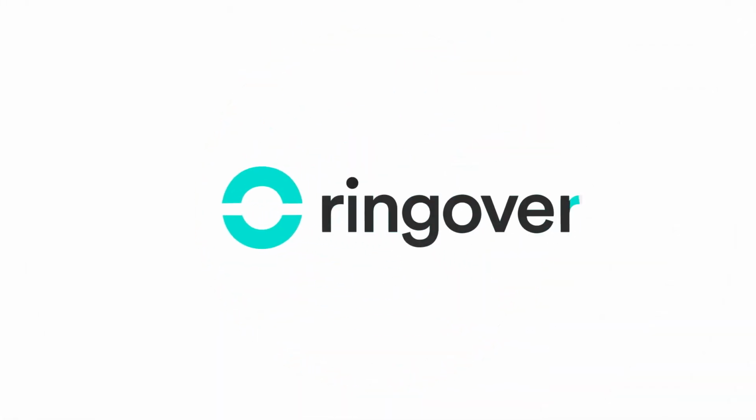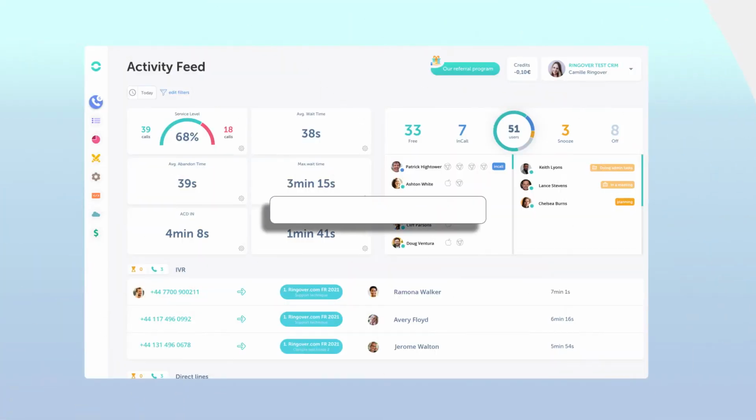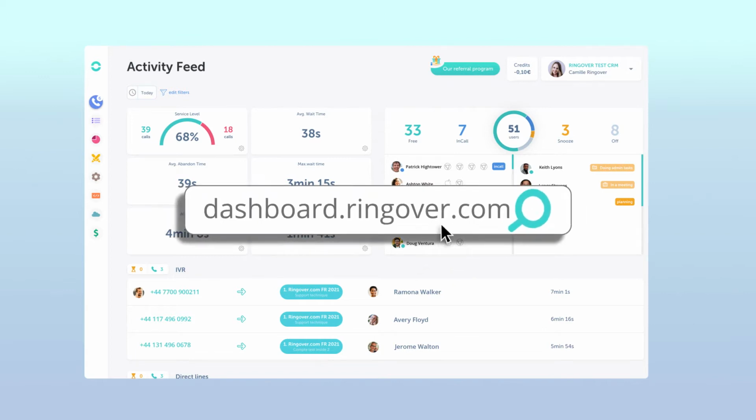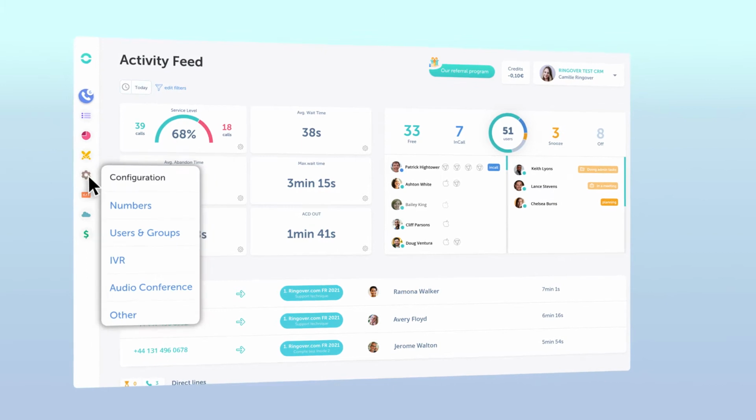When it comes to IVRs, Ringover offers full customization. You can even set who your callers are connected to based on previous call history. To set up this feature on your IVRs, begin by visiting dashboard.ringover.com. Then, move your cursor over the configuration icon and select IVR.